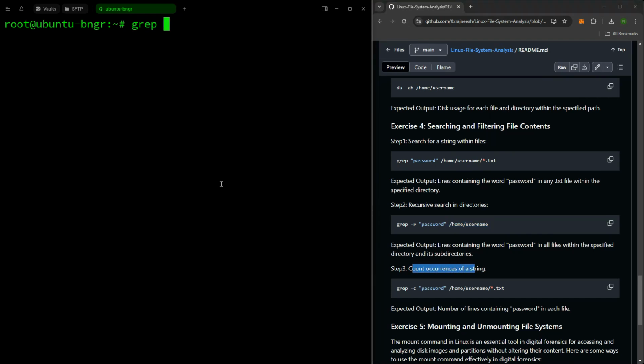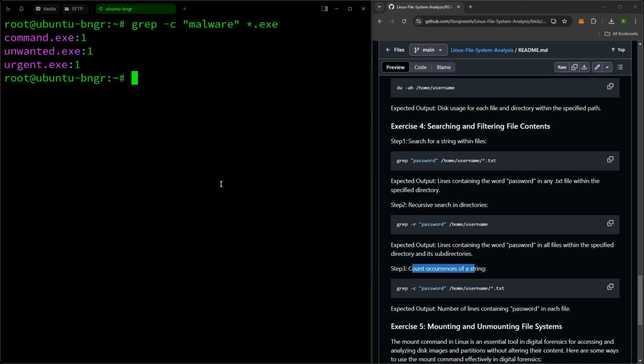Perfect. Now the third thing is you can also find the occurrence of a string. What I can do is search with -c, the count, and it will count that string in a file. So malware, and then I can search in the directory or probably all the files having .exe as the extension. Let's hit enter. Perfect, this is the occurrence. Command.exe is having the malware keyword once. Unwanted is having the malware keyword only one time, and urgent also has a count of one. So that's how you can find the occurrence of a specific string as well.